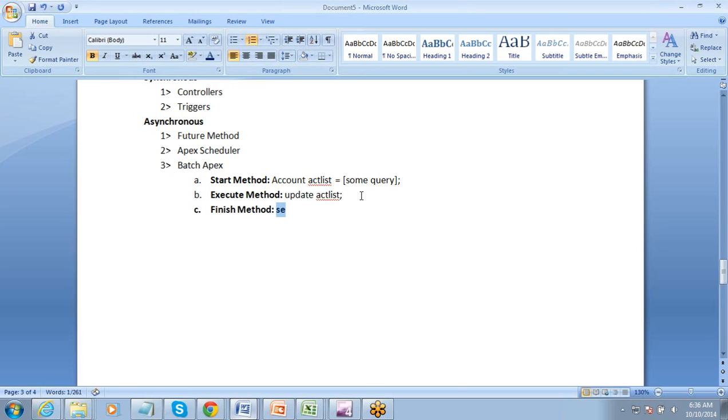For example, send email confirmation. In this method you will write an email confirmation to be sent to someone. It can be sent to anyone. This finish method works when all your batches are done. So once that part is done, this is how a batch Apex can be written.